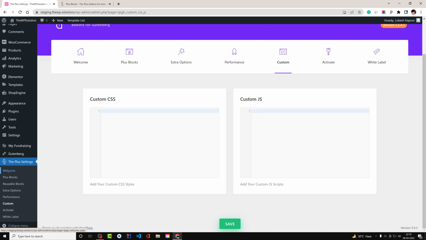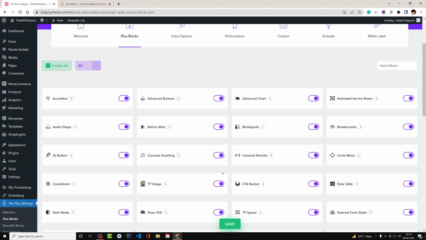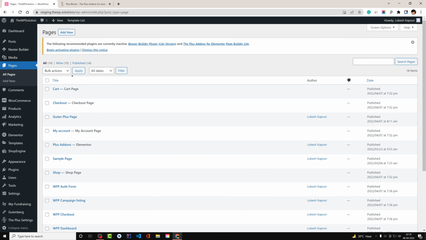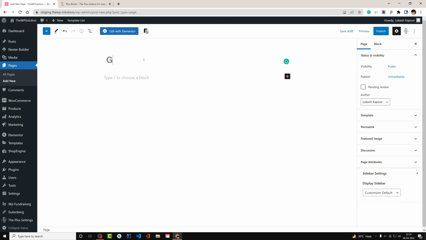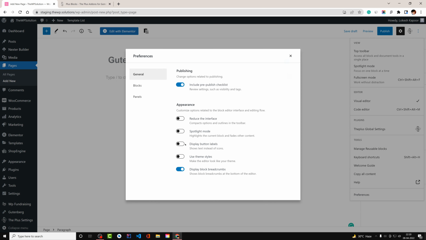Okay, so I haven't activated all of these blocks for my Gutenberg yet, as you can see. So let me access one of my pages, or I can create a new page alternatively and show you. So I can call it Guten blocks. This is my title, and I want to achieve the theme styling here.